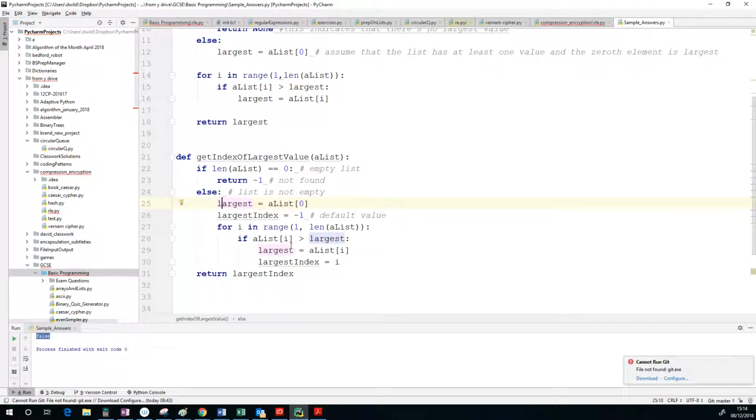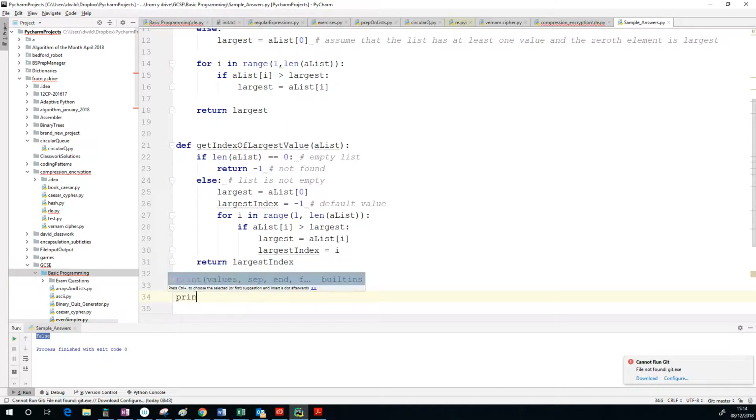Okay, so if there's no items in the list, it returns -1. Otherwise, it's going to go through the list one by one, figuring out successively whether each one's bigger than the previous largest that it's found, setting that value, and then in the end it's going to return the largest index that it found. Let's just test that. So let's say we've got a list here called L, and we've got numbers 1, 2, 5, 6, 3, 7, 8, 4. The largest is here, so that's index 0, 1, 2, 3, 4, 5, 6. So that's index 6. So let's see whether it worked.